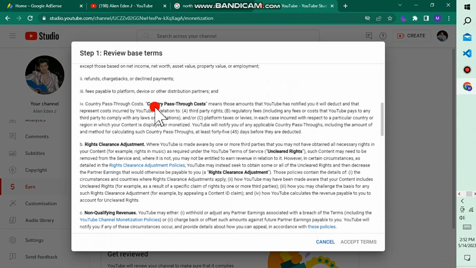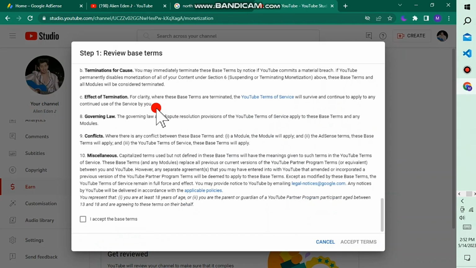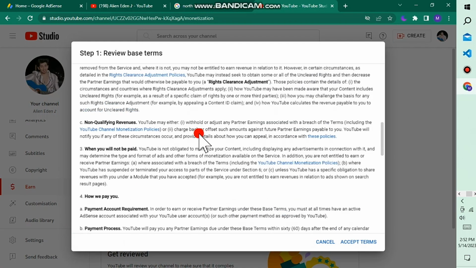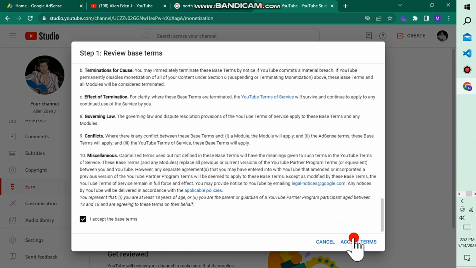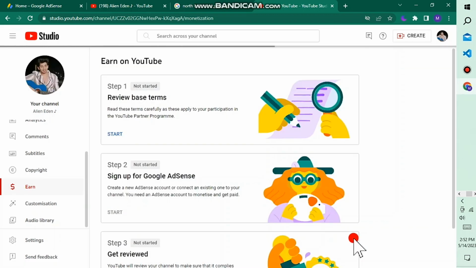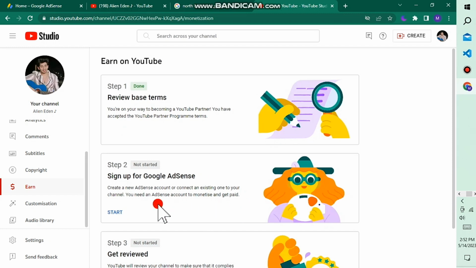To apply to the YouTube Partner Program, click Start from step 1 and accept the base terms. Then hit the Accept Terms button. Then it will update automatically. Wait a few seconds. Wait until step 1 is completed. Now you can see that our step 1 is done.